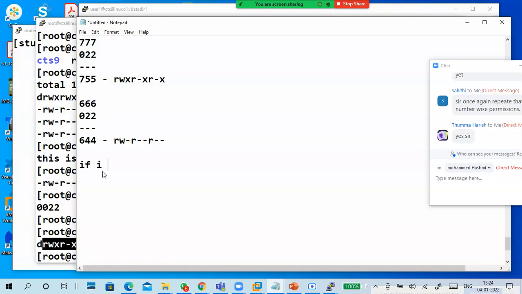If I want default permissions like rw-, rw-, r--, and rwx, rwx, r-x. Okay, so you have to calculate that one.